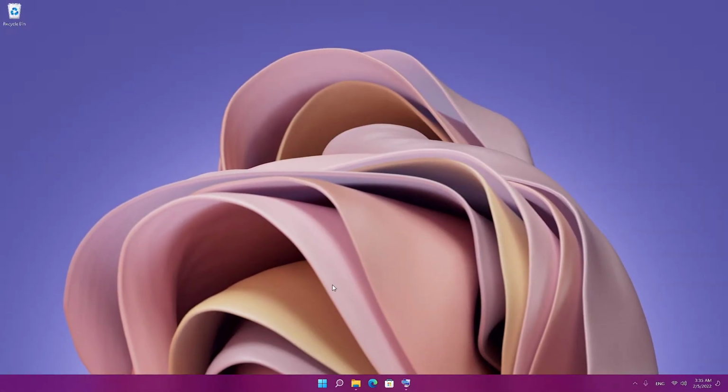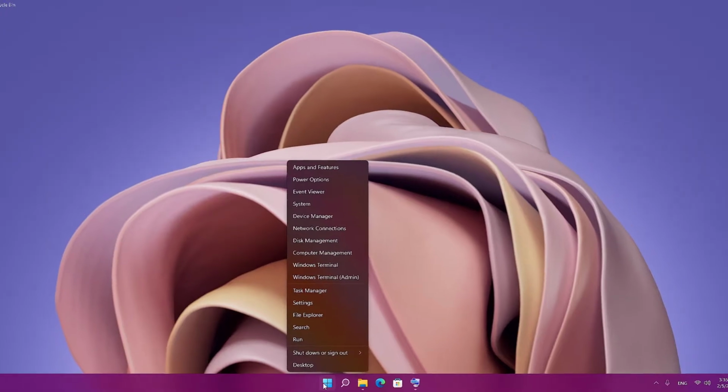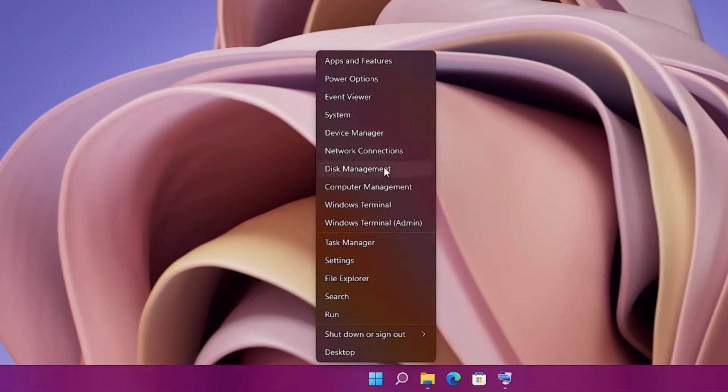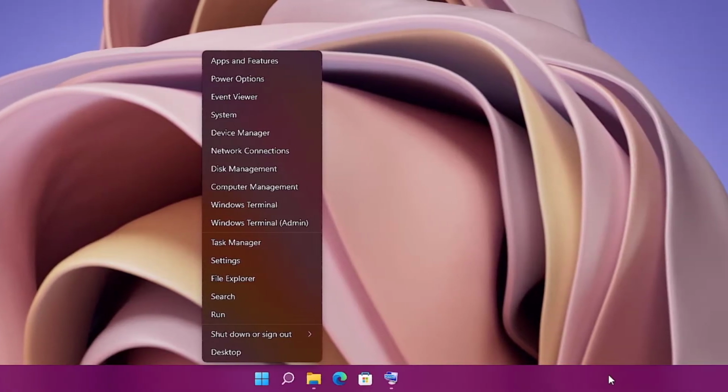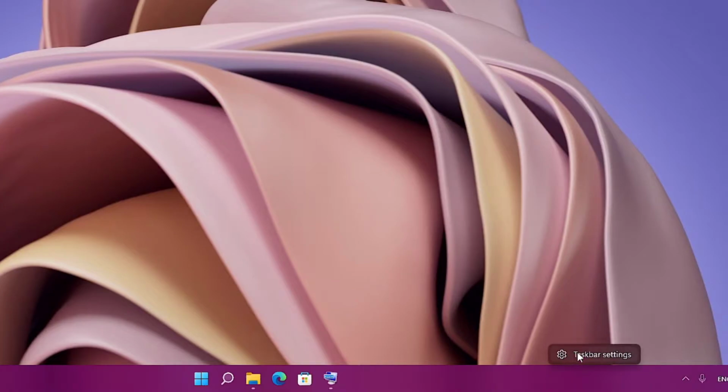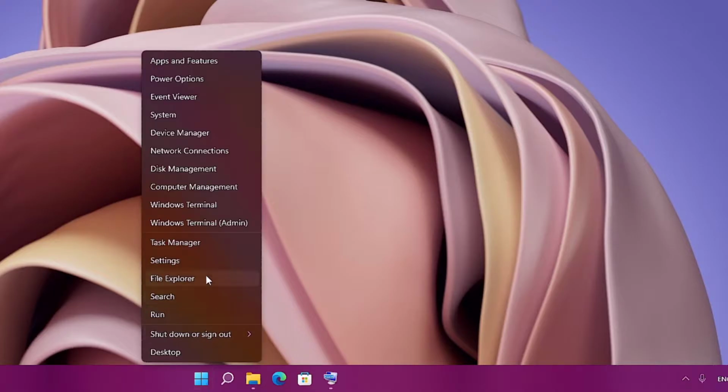And of course, if you right click on the start menu, you will see this list of options to open disk management, terminal, task manager, and settings. As you all know, you can't open the task manager from the taskbar anymore, and the quickest way to do it is by right clicking on the start menu, then you can open the task manager.